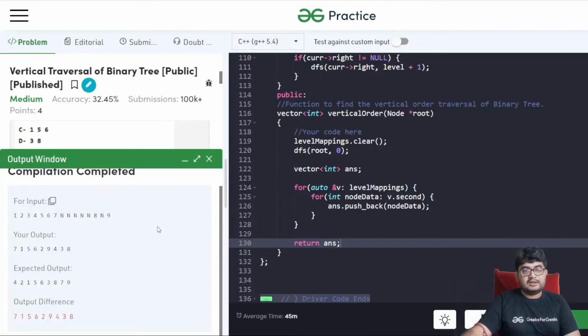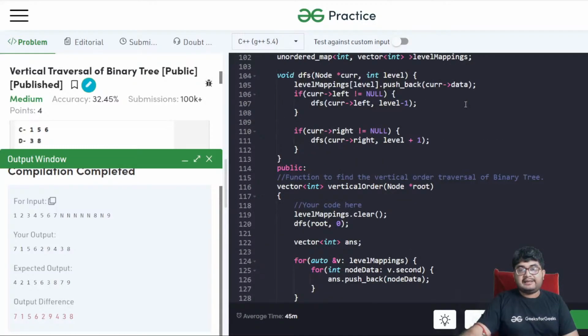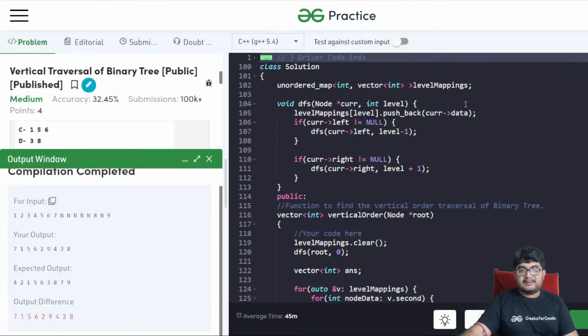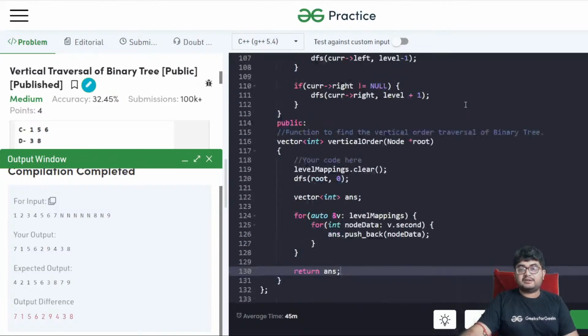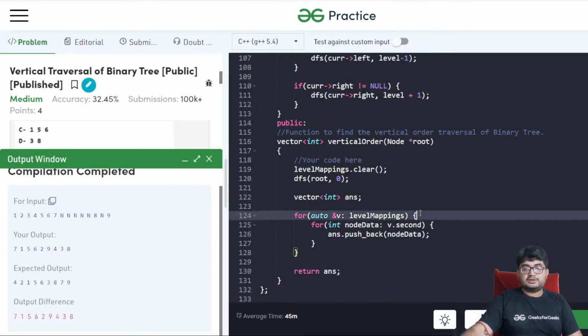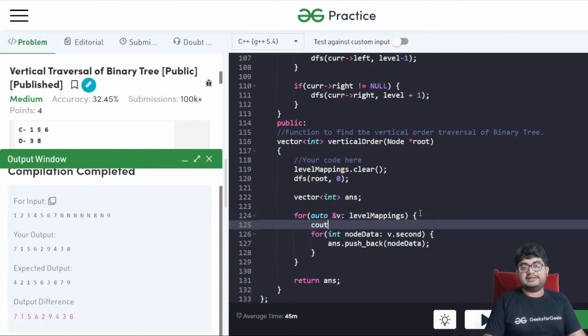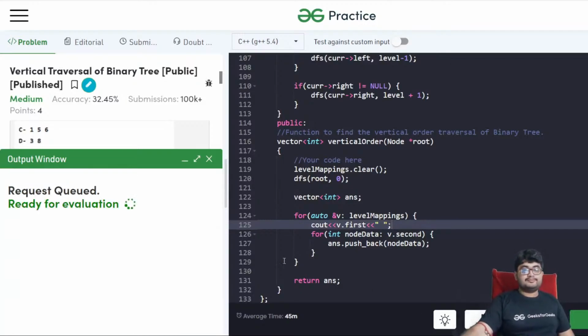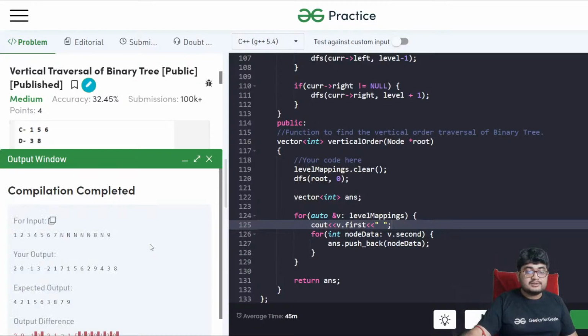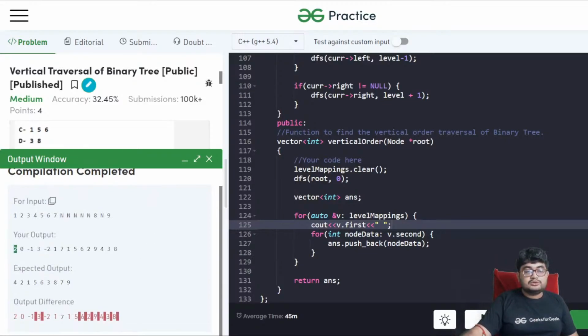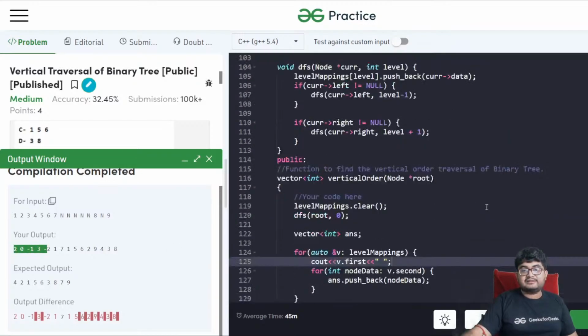Huh. How is this treating? Okay, I think what's happening here is the level mapping. So can we see out here, cout dot first, and try to check what is happening? Let's try to run. Oh, we are actually going in a random fashion.